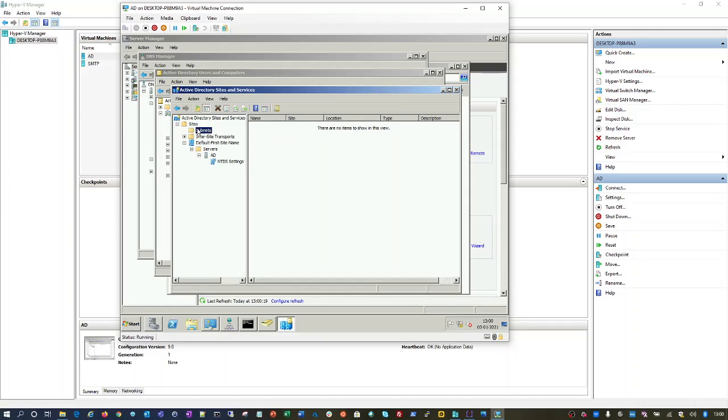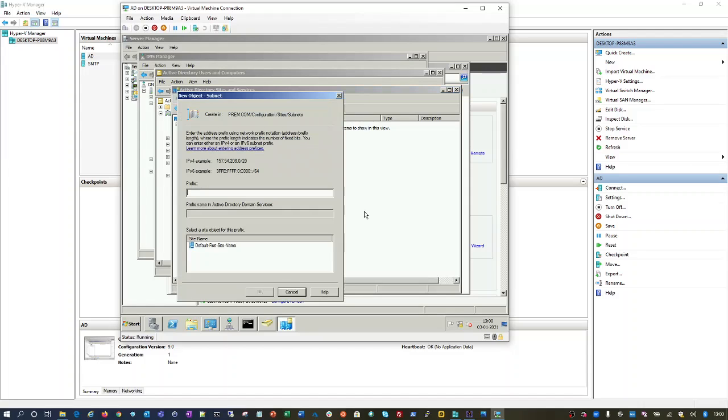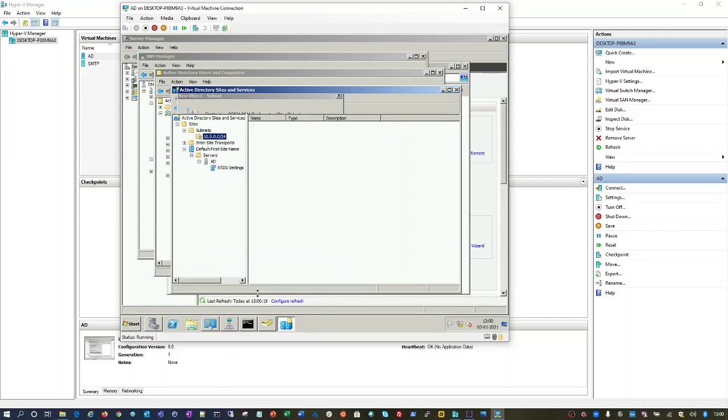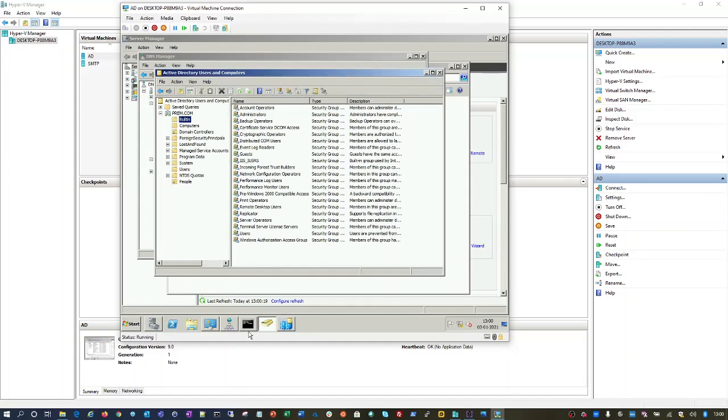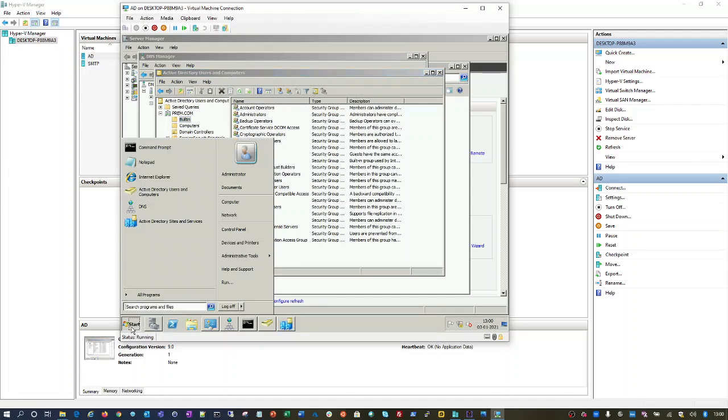And for subnets, you can create a subnet of its own. Let's say we created 10.0.0.0/24 and we select the site for this subnet as the default site. So this is how you configure the sites and services, just an overview. I'm not going very deep into this. So this is how, guys, you can actually install a domain controller on Windows 2008 server.